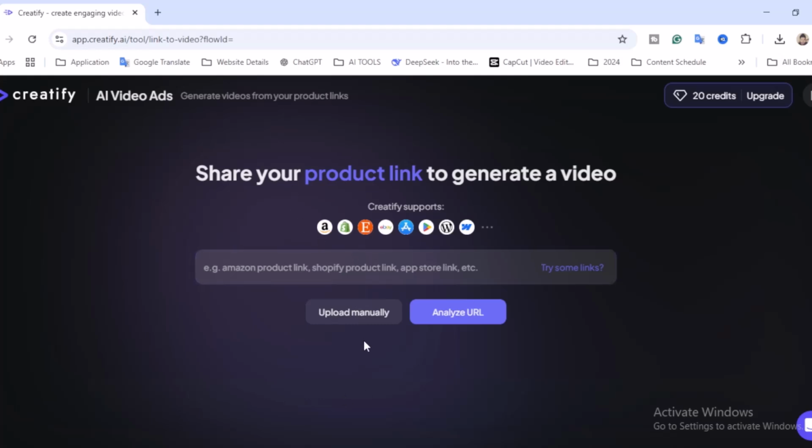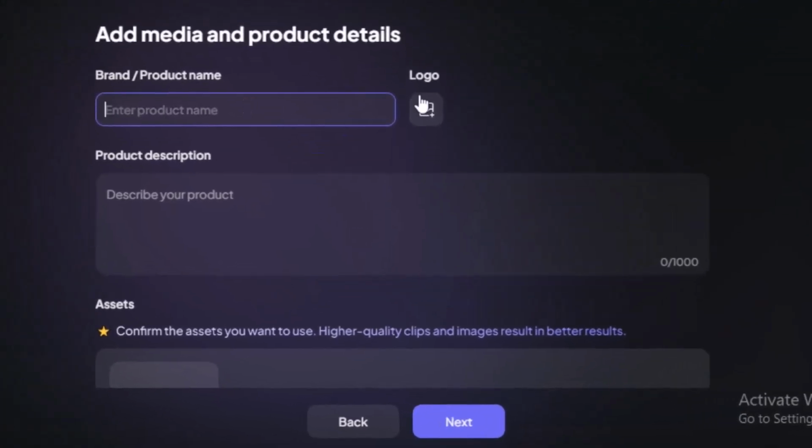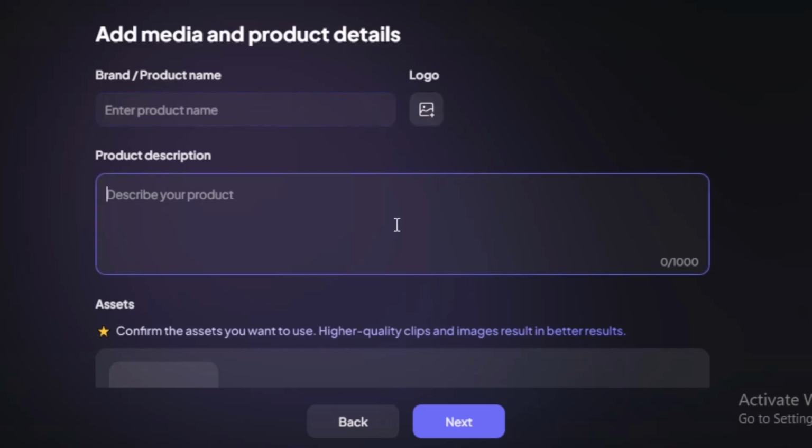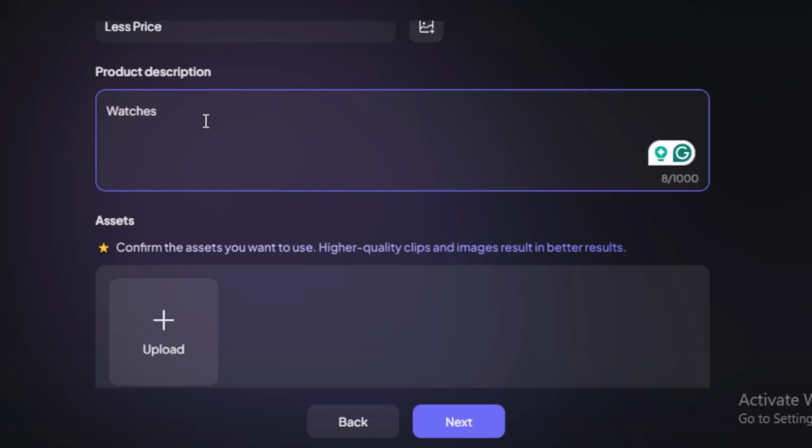We want a total AI script, and then we want a video. So click on upload manually, and you will see a brand name or product name, and that should be a logo. So you can upload a logo over here. Also you can type a brand name and then the product description that you want. Here you can see the assets. You can confirm the assets you want to use; higher quality clips and images result in better results. That means you can upload your images and videos, especially the product, and also you can write a product description. Okay, also you can copy from other products and upload.